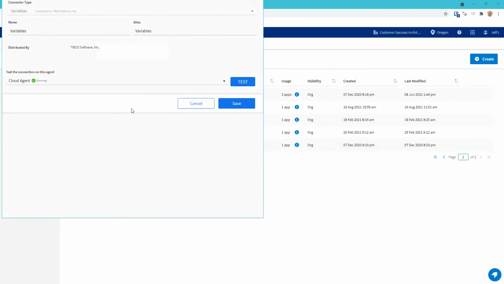So these are single parameter connections because all they are is essentially exposing some .NET functionality via our connector interface, right? And in this case, it doesn't really matter. These work on both cloud and on-premise agents. And I'm just calling this type variables, and it's just the name of this is variables.